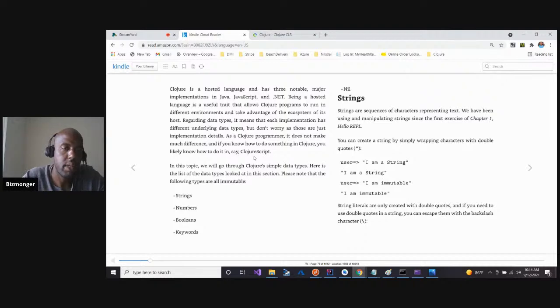Here's the list of the data types looked at in this section. Please note that the following types are all immutable: strings, numbers, booleans, keywords, and nil.